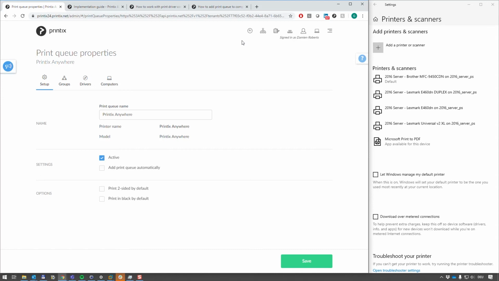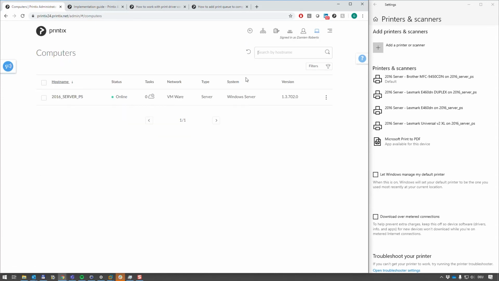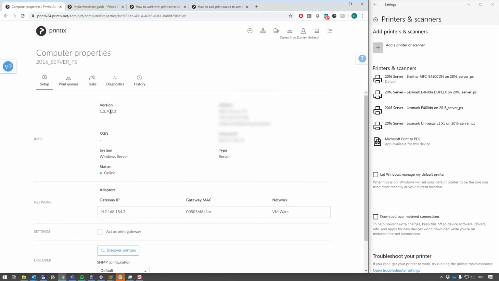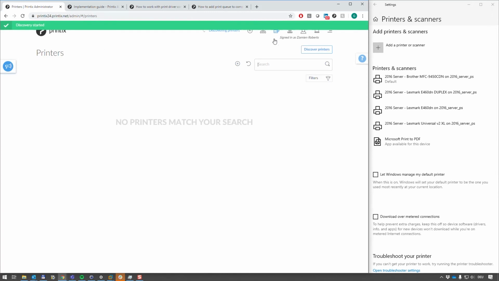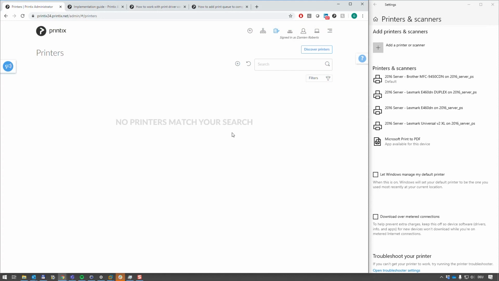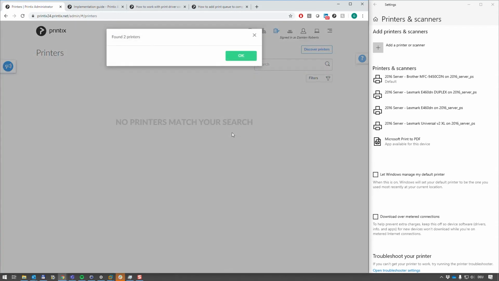How we would go about this is, first of all, we'll go to the computers, open the server instance, and then discover printers from here. By doing this, we are now telling Printix to take a look at the locally installed printer queues on that server, and it's going to bring them across, just like we learned in the previous parts, together with the queue names, the driver setup, etc. So essentially we are now doing a one-to-one copy or a blueprint of what's set up on my print server to Printix Cloud.